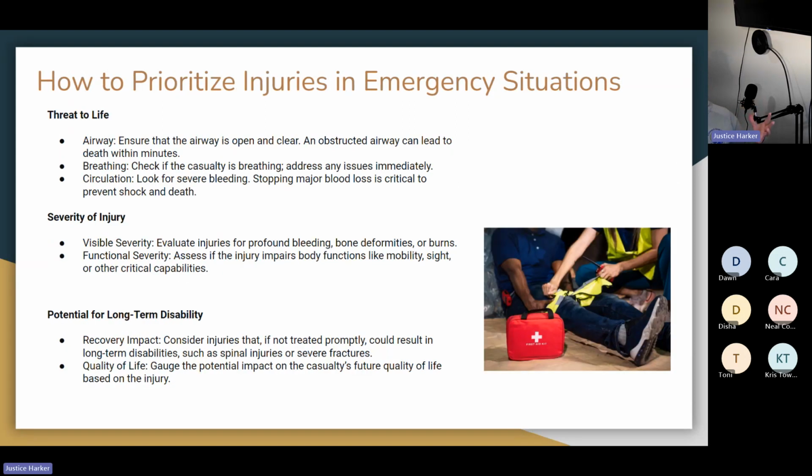Okay, so now we're just going to jump on to how to prioritize injuries for emergency situations. Threat to life. Airway: ensure that the airway is open and clear. An obstructed airway can lead to death within minutes. Breathing: check if the casualty is breathing. I don't know if that's the best choice of word now that I'm reading it out loud. Let's not call them a casualty, but check that the person is breathing. Address any issues immediately. Circulation: look for severe bleeding, stop major blood loss. That's critical to basically keep the person alive. Pretty straightforward. Don't want to bleed out on you.